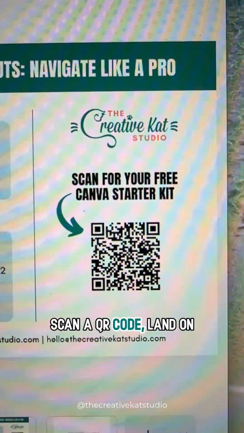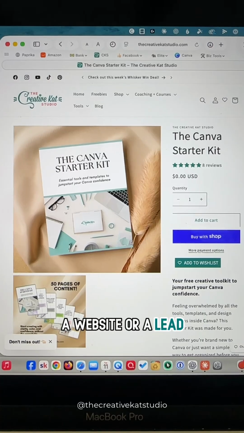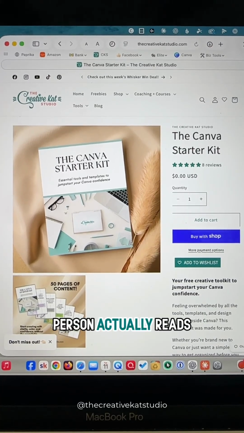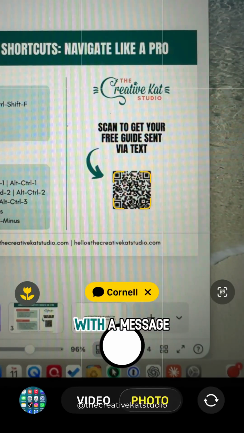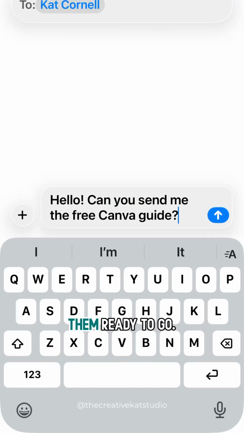We all know the drill. Scan a QR code, land on a website or a lead magnet, and hope the person actually reads it. But QR codes can also open a text thread with a message already filled in for them, ready to go. All they have to do is hit send.